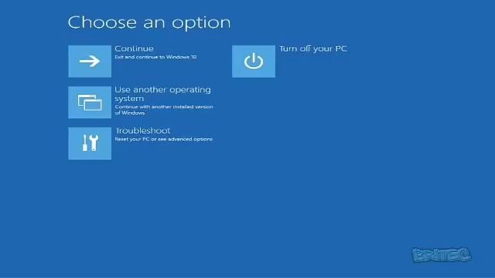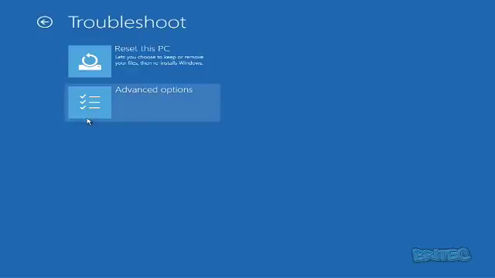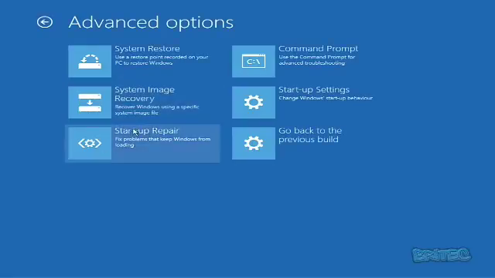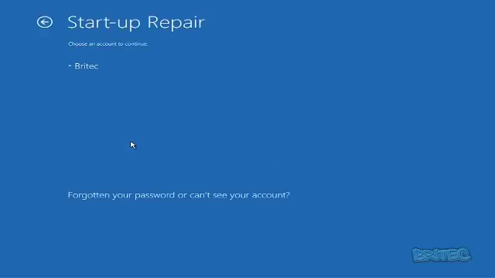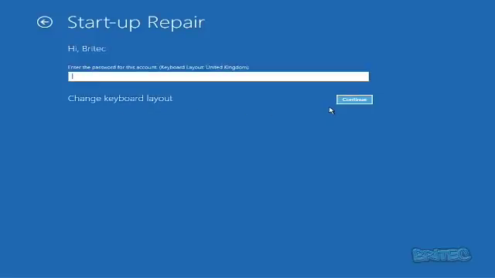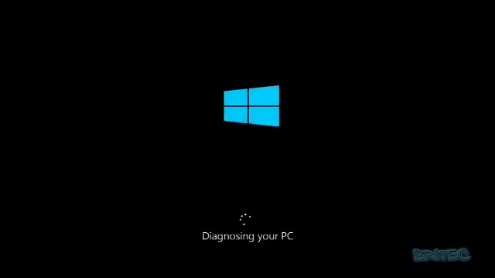And again, it's the same old process here of troubleshoot, advanced options, and then you can do your startup repair and run that. So as you can see, it's as simple as that really. You could just go through the same process with the CD as you continue here, and it will start to do a check and diagnose the PC.